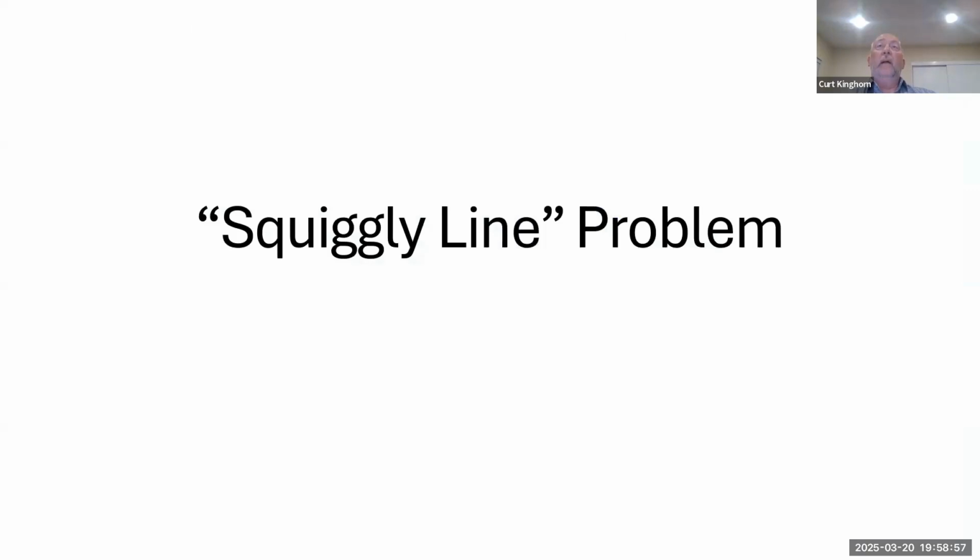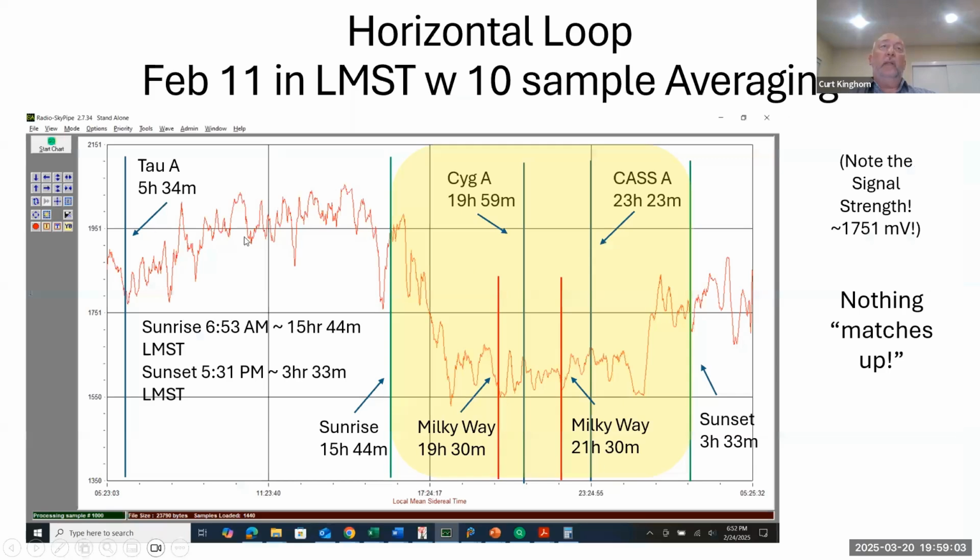When I showed you the horizontal loop antenna, you end up with what I call a squiggly line problem. This is real cool. When I first started doing this, I'd show my wife and I'd say, boy, look at this. Here's Cassiopeia or whatever. And she'd go, it looks like a squiggly line. And I'd go, yeah, but look, there's a bump. And she wouldn't get it. So I realized I had to turn it into a picture.